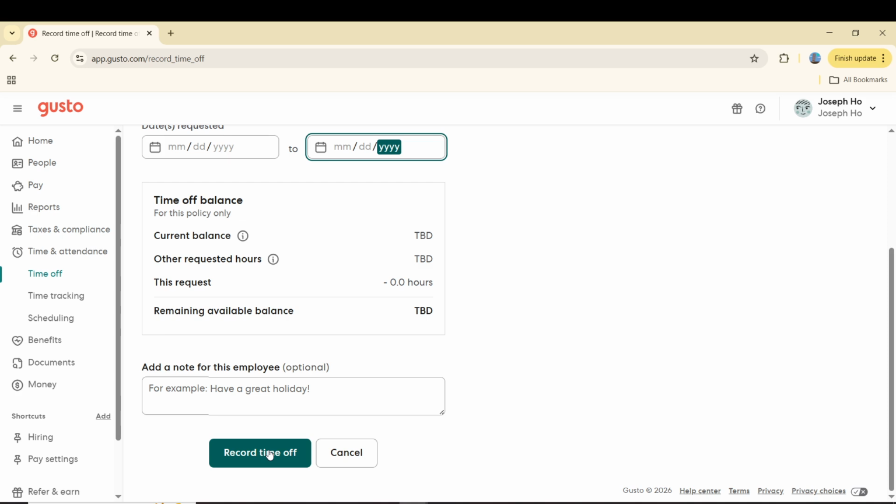After you submit, it is a good idea to double-check that the policy, dates, and daily hours reflect exactly what you intended before you navigate away. That covers everything you need to know.